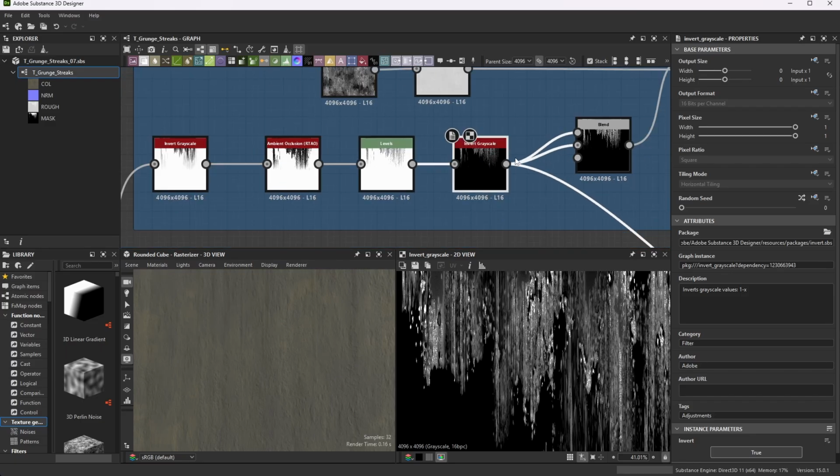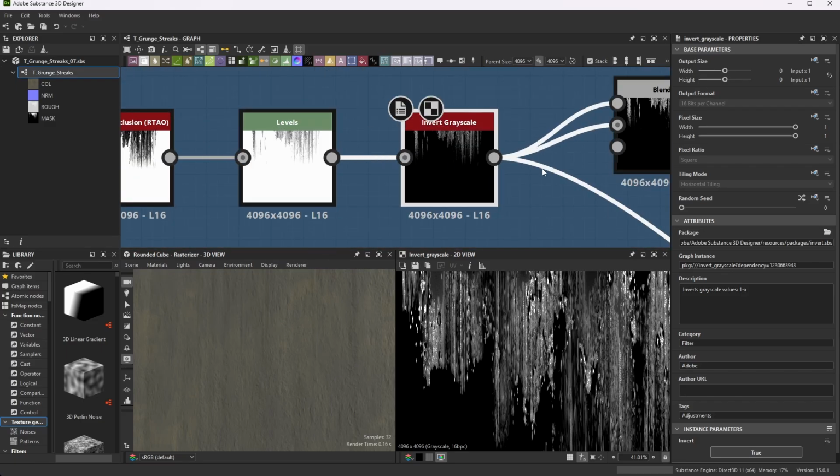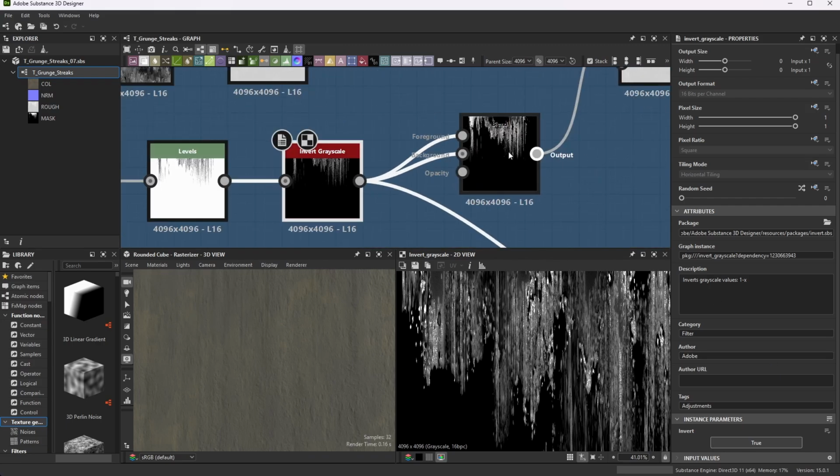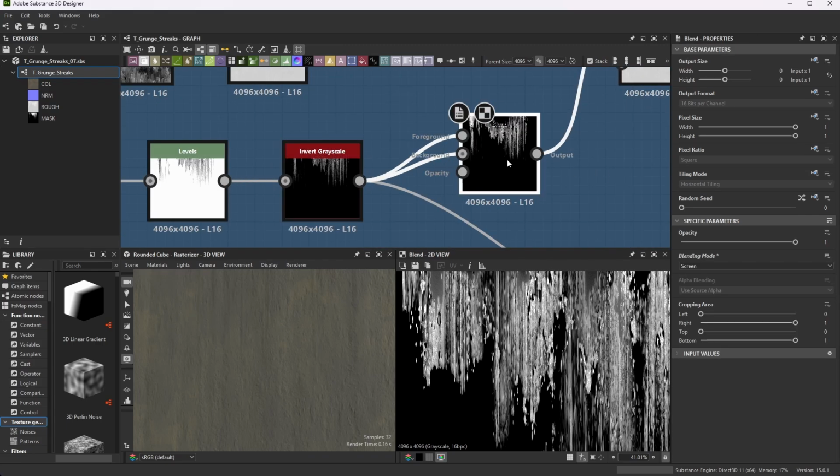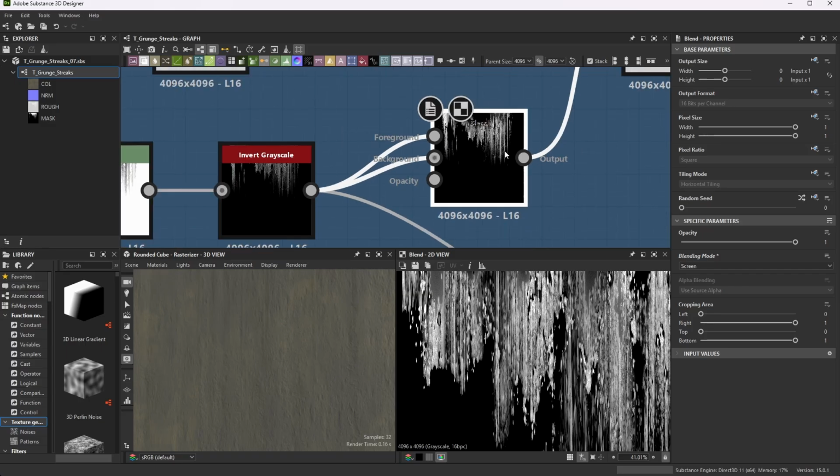So we take that inverted grayscale here, and we'll put that into a blend. We'll blend it with itself on screen. So we're basically just making it lighter. Okay?